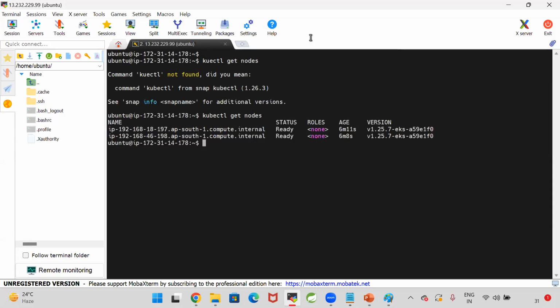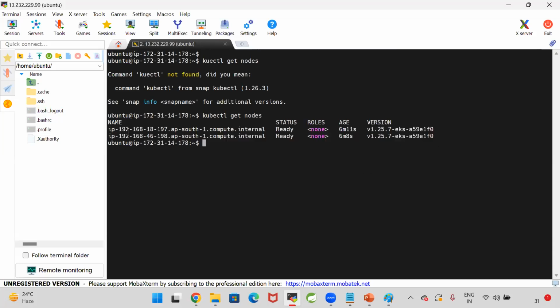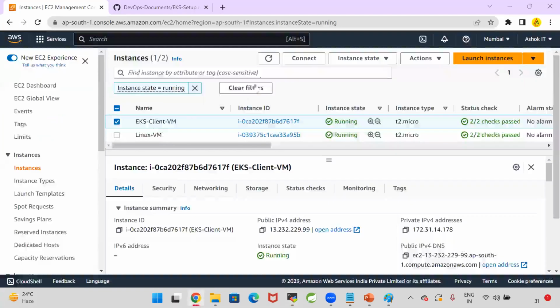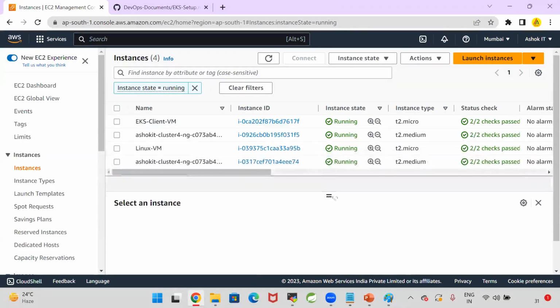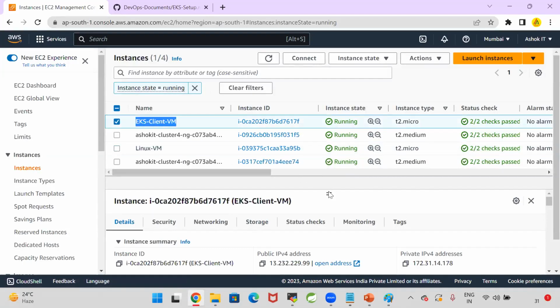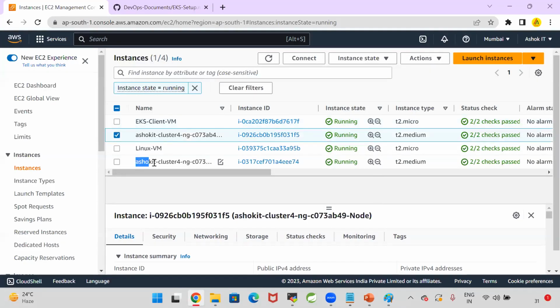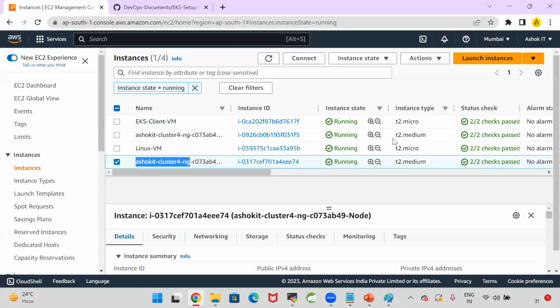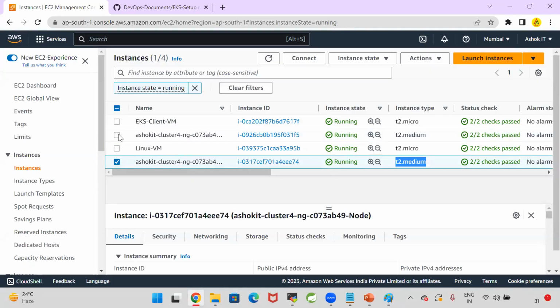When I execute kubectl get nodes, you can see 2 worker nodes are created and those 2 worker nodes are running. 2 worker nodes, nothing but 2 EC2 instances, are running. You can see here, earlier I had only my Linux VM and my client VM, but a total of 4 machines are running now. In those 4 machines, you can see Ashok IT cluster for machine 1, Ashok IT cluster for machine 2. These are T2 medium instances. So 2 worker nodes got created.